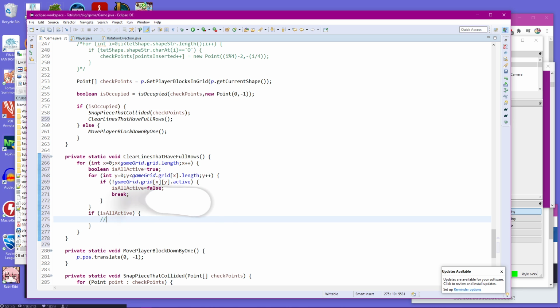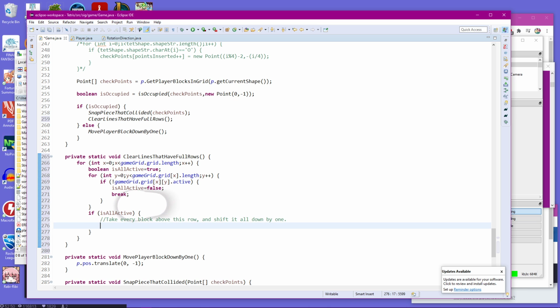So you basically pop off whatever row you're on, and everything above moves down. So take every... We're just going to write this in words. Take every block above this row and shift it all down by 1. Okay. That's not too bad. We're probably going to turn this into a refactored function, but we're going to have to iterate through every grid value above us to figure that out.